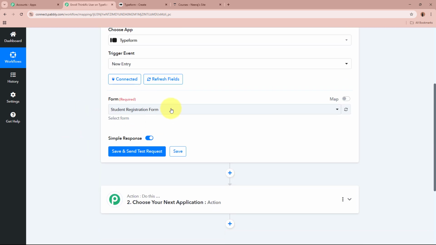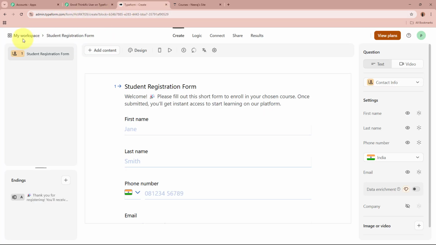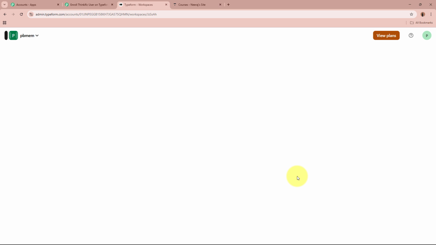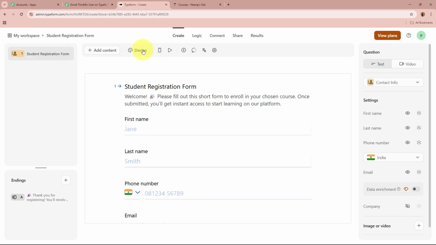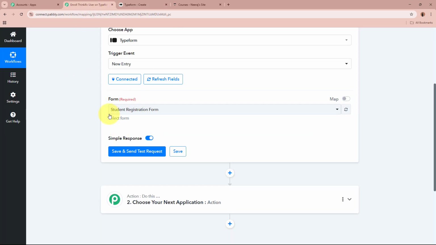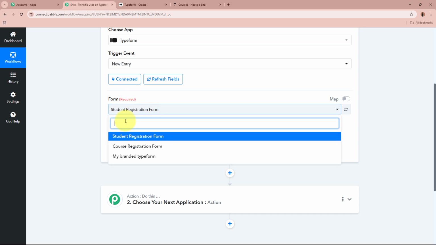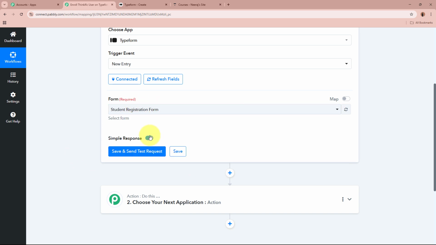After authorizing, it is asking us to select a form. So in my Typeform account, if I go to my workspace right over here, you can see that I have created multiple different forms. I want that whenever a form submission of this specific form is done using Typeform, only then Pabbly Connect should capture the response of that. So for that, we have to select the form from the drop down right here. I've created a form in the name of student registration form, so I'm going to select the form from the drop down.